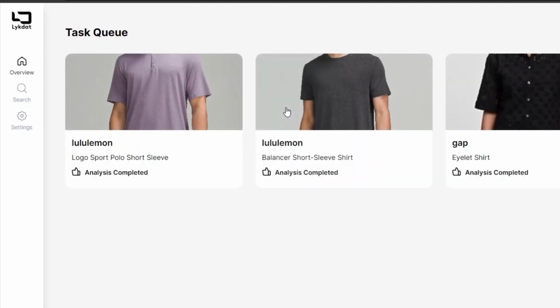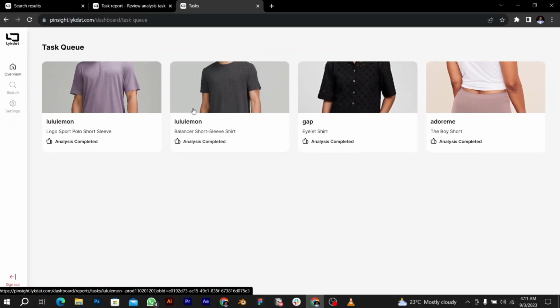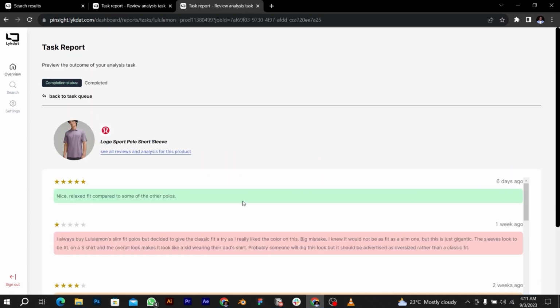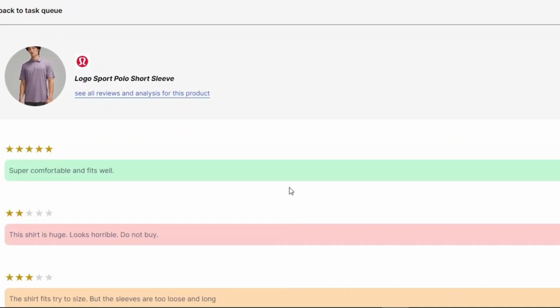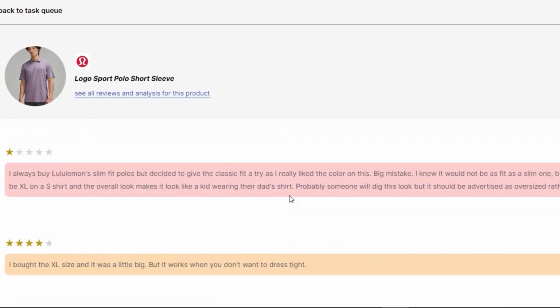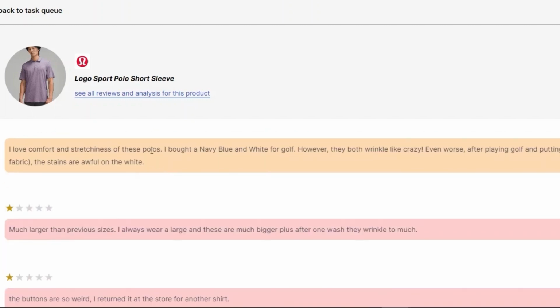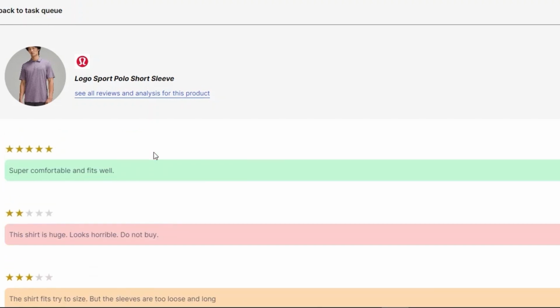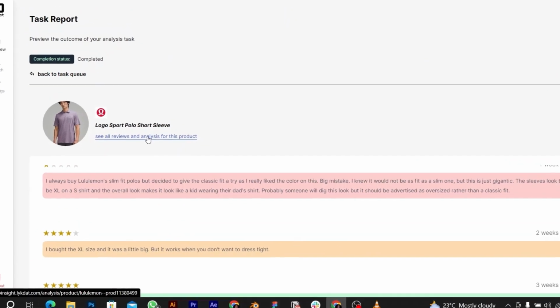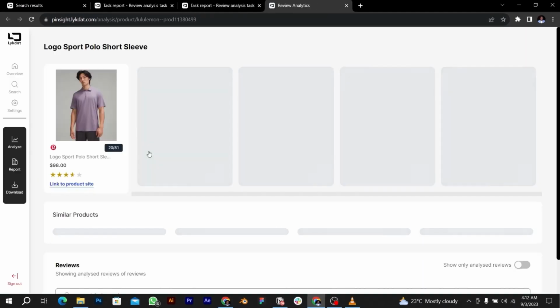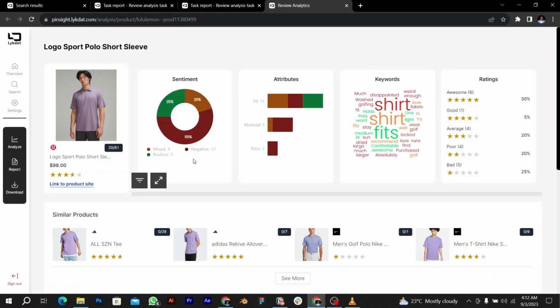We then click on the task queue to select the analyzed product. Once we do so, we get to see multiple comments that have been analyzed. And if you notice as we scroll through, each color signifies good, bad, and medium. To see the full analysis, we have to click on the link. This section shows a completely analyzed product page.